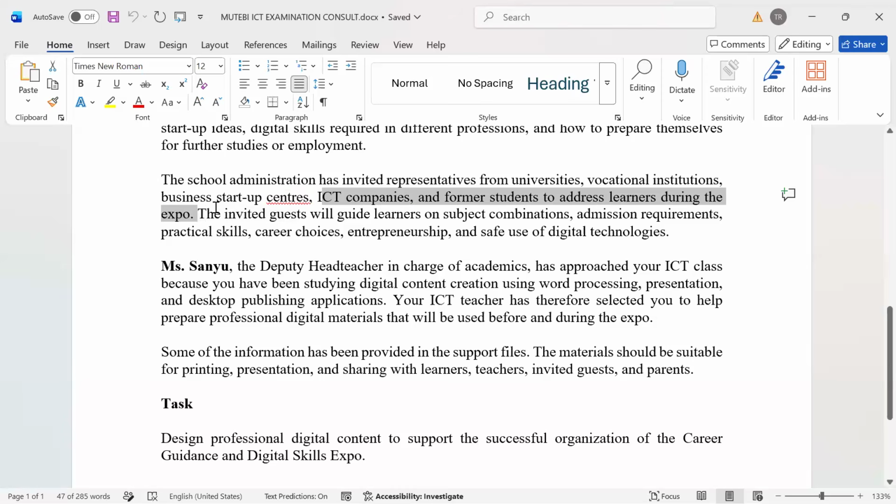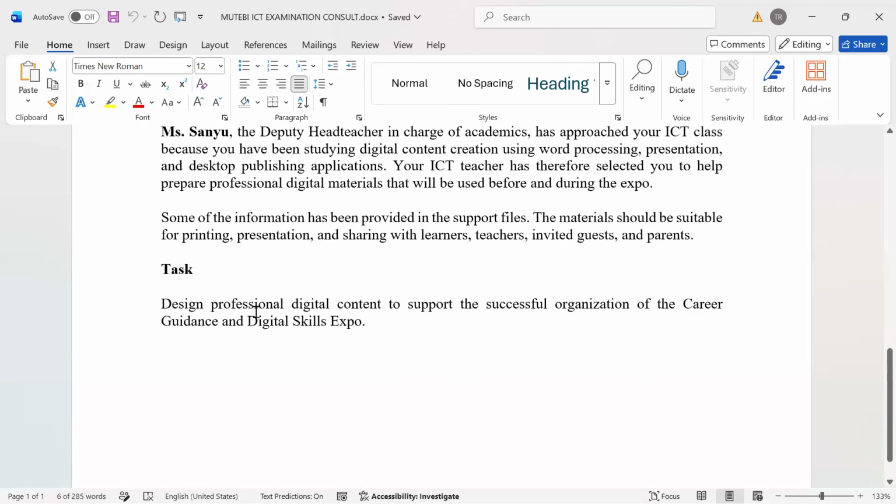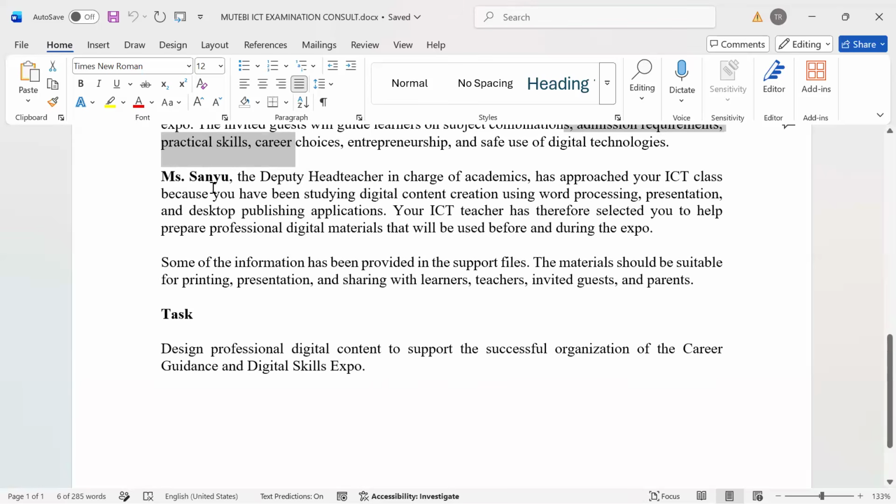The invited guests will guide learners on subject combinations, admission requirements, practical skills, career choices, entrepreneurship, and safe use of digital technologies. They're telling us that Miss Sanyu, now look, they're calling the new curriculum learner, please come and see. Miss Sanyu, the deputy head teacher in charge of academics, has approached your ICT class because you have been studying digital content creation. Nice.